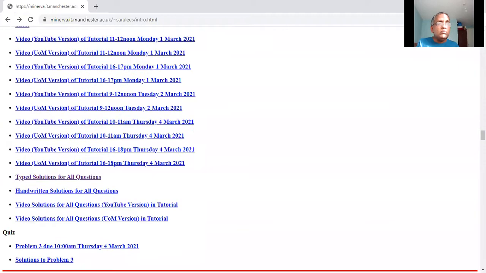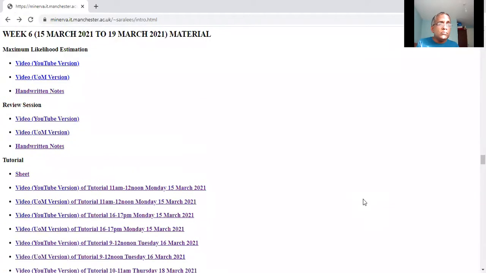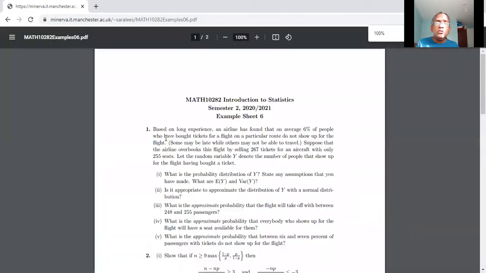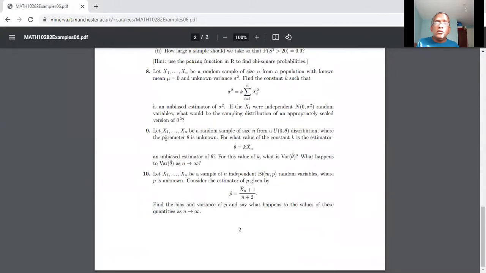Let me show you the tutorial sheet if you haven't seen it before. So if you go to week 6, this is the tutorial sheet. There are 10 questions. I will try to do as many of them as possible.